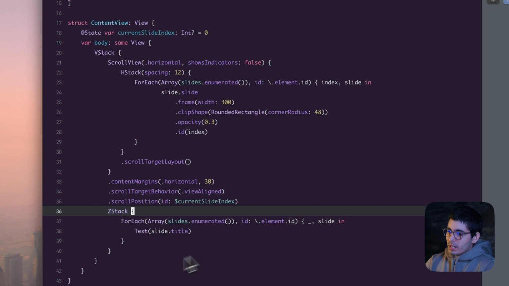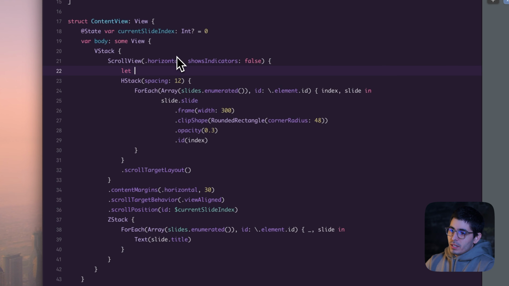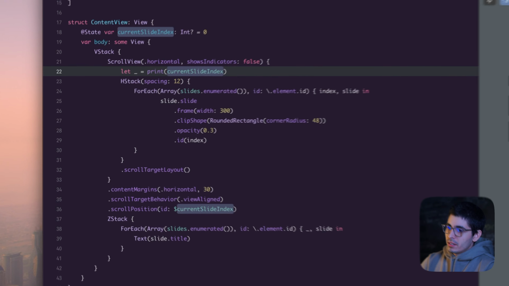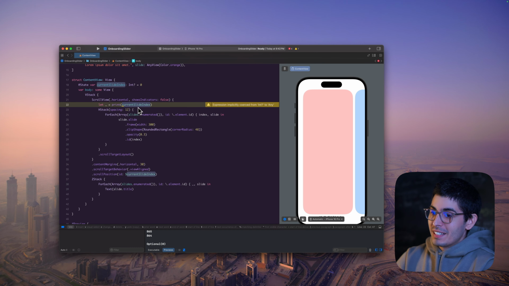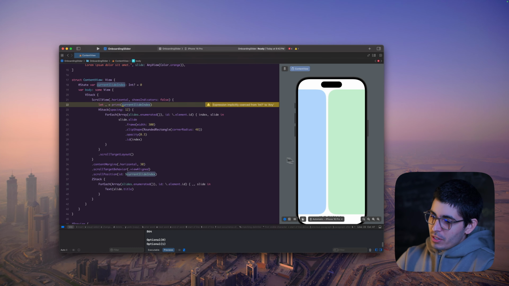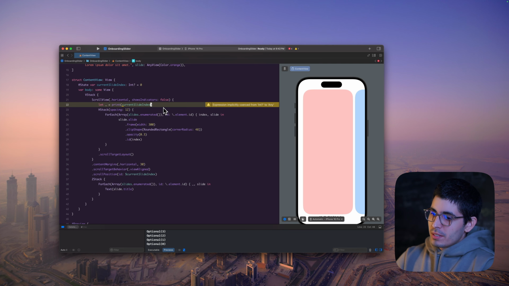So with that done, let's verify that this is actually working before I show you the final result. A very easy way to do that is to log the actual slide, so we can do current slide index here. And as I'm swiping, you can see that the value is changing. So this means that we're ready to set this up.